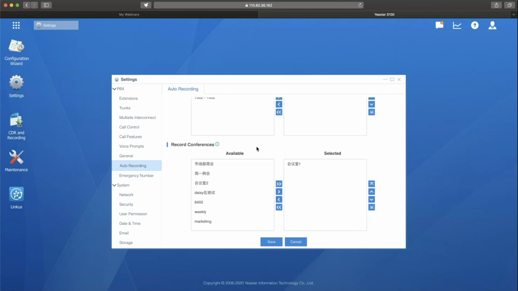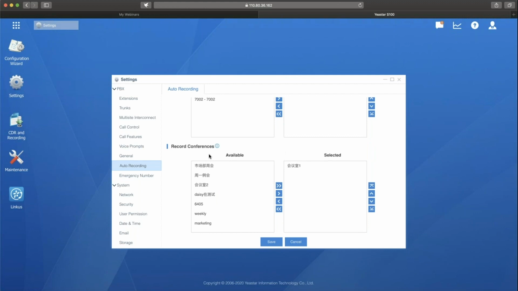Okay. Then we have record conferences. So we can also support this. Not a big deal. If you have a conference you would like to record, you can just select it here. Then if we start a conference, it will be recorded. So this is about our recording feature. Okay, now let's keep going.